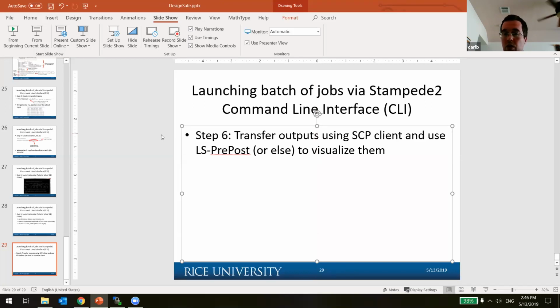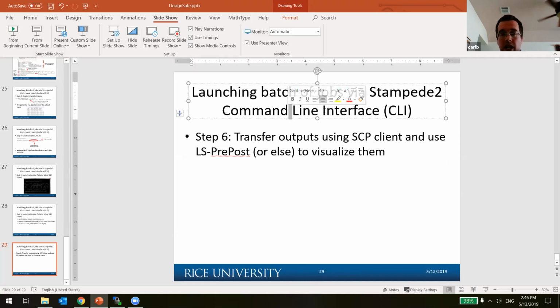So as I said, we can use the web portal to launch a single job or multiple jobs, or we can use the command line interface if we want more flexibility and more control over what we're actually doing. And I think I will send it back to Charlie. And this concludes my part.